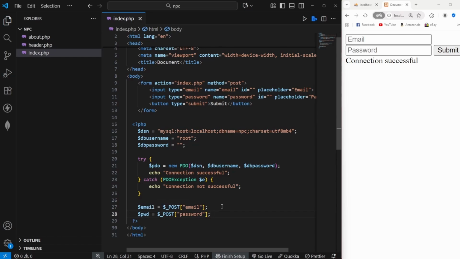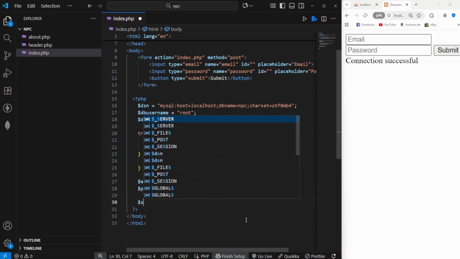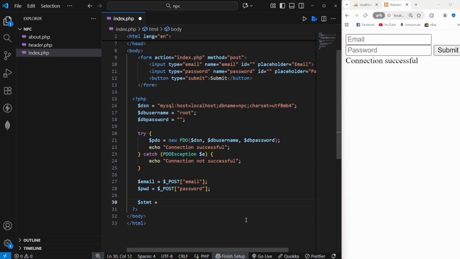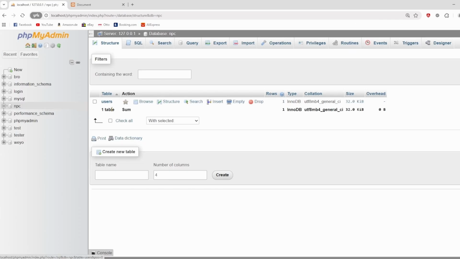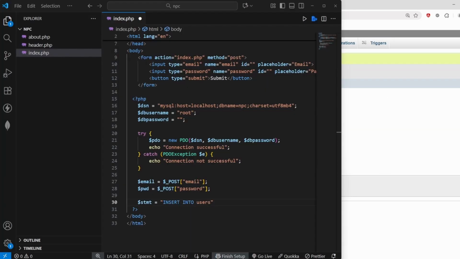And now there exist a lot of ways to insert data into the database. So we can create a statement, for example, and this is just going to be a regular SQL statement. So we can, for example, say we want to insert into our database. We want to insert into our users table right here. So if we go to our database, we have this users table right here, and we want to insert into this users table by using PHP code right now. So instead of the statement, we are just writing plain SQL code. So we want to insert into users.